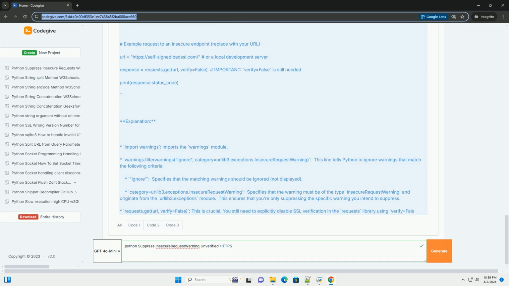By following these guidelines, you can minimize the risks associated with disabling SSL verification and ensure that your Python applications are as secure as possible. Remember that security is a process, not a one-time fix. Stay vigilant and keep your systems up to date.